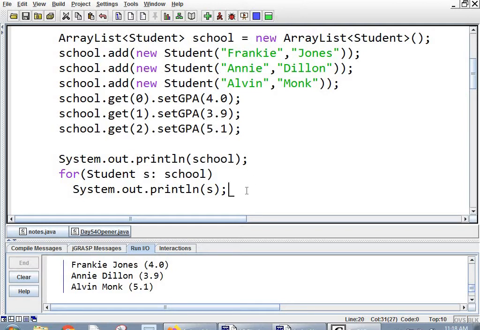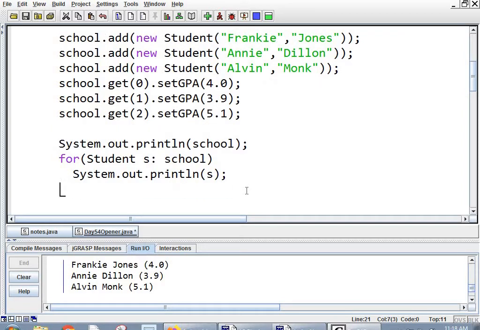And let's use a regular for loop now, just for practice. So see if you can write a regular for loop to print everything in the list, just like we did with this enhanced for loop. And then I'll do it.